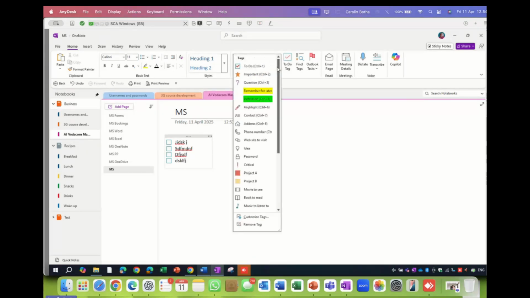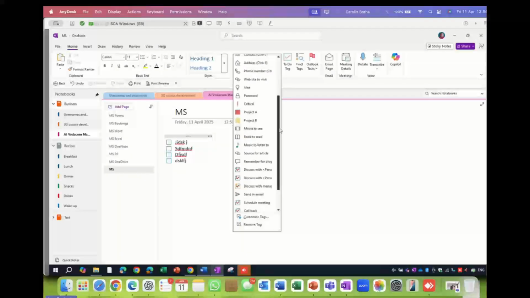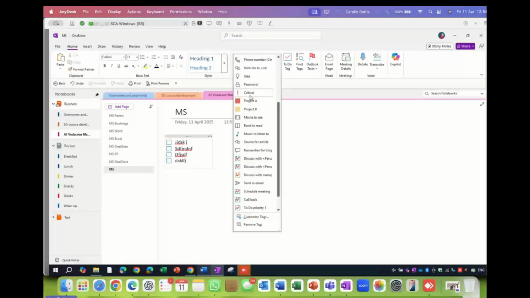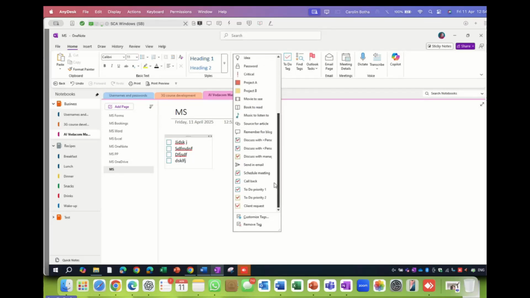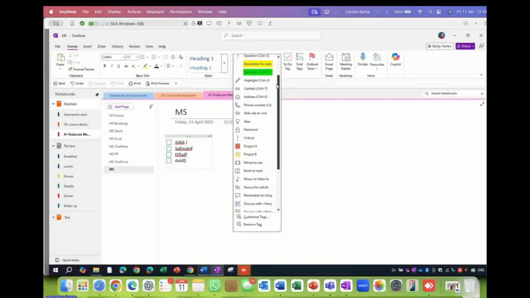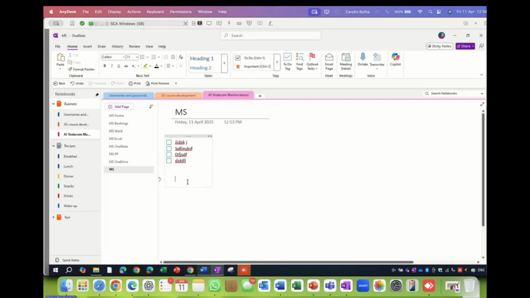And you have many more. Look at these. This is a critical note. This is a music to listen to note. This is a callback note, pretty much like we have in To Do in Microsoft Outlook. It's even there. This is a phone number. I mean, we know that, but let's just see what that will look like.